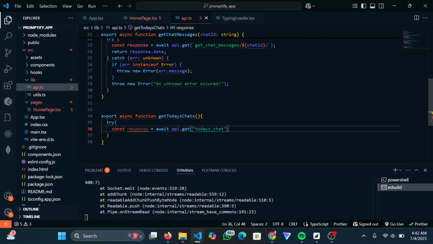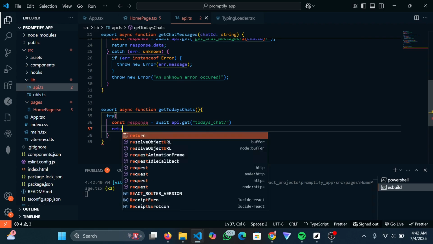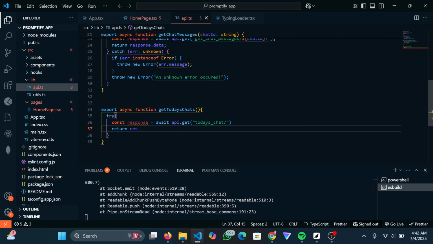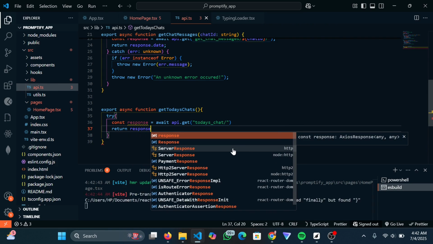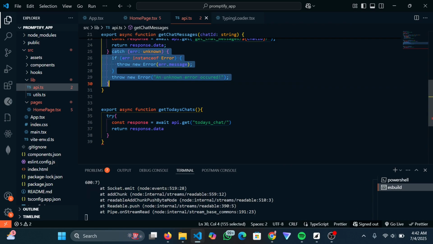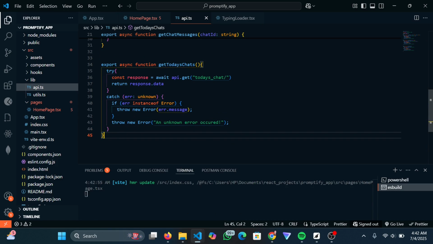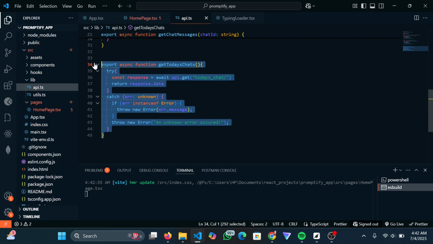Paste that here. I'm going to return the response. I'm going to say return response.data. For the catch block, just copy this for the catch block. So just duplicate this for the other.